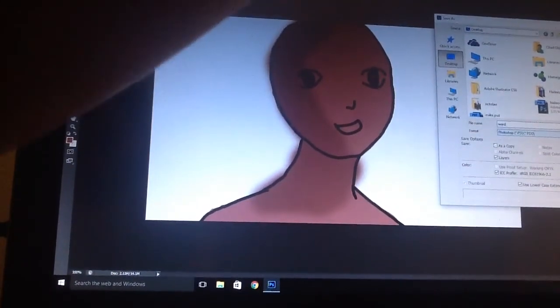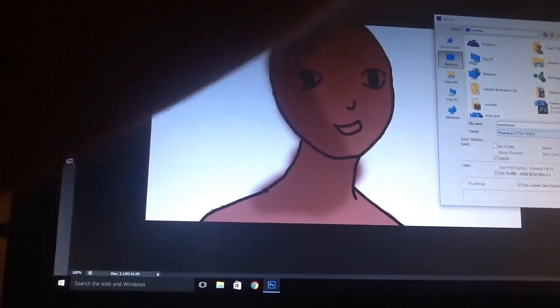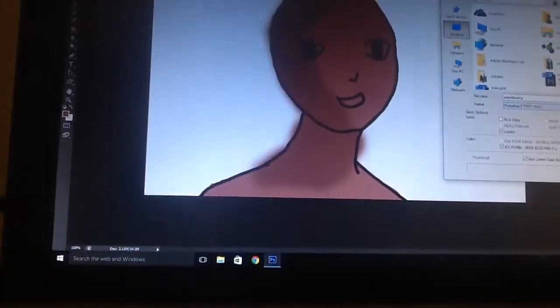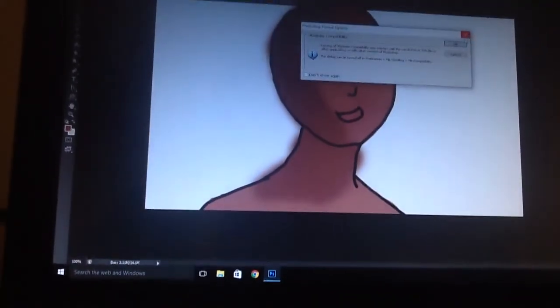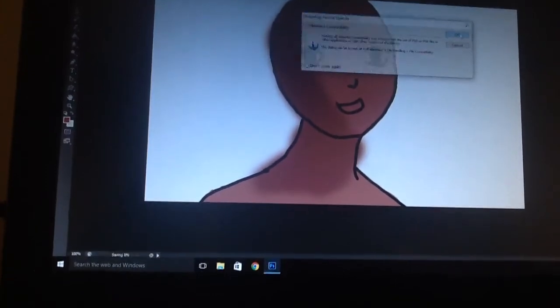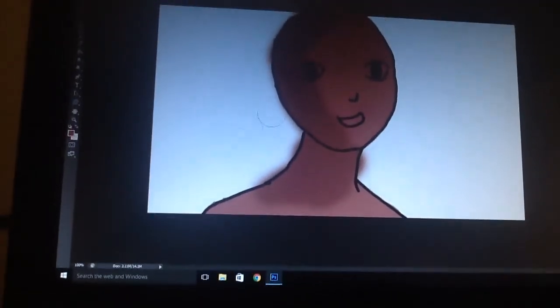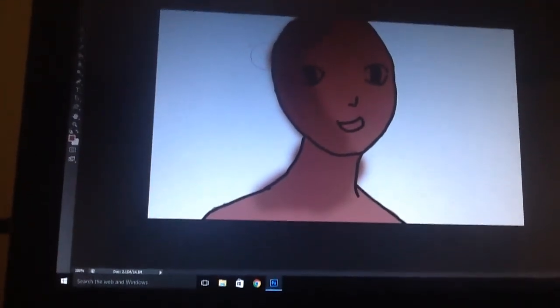We're going to call it Weird Drawing. Get PSD and save. And I don't know what this is. Oh yeah, okay, sure, whatever. That was my finger once again. Okay. And so basically you want to do that over and over and over again.